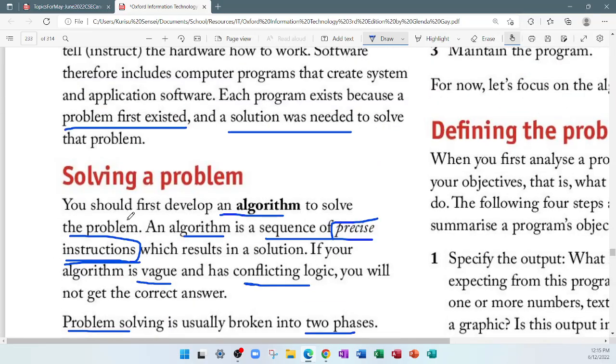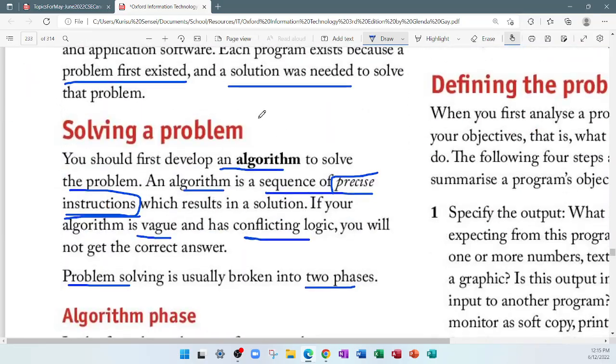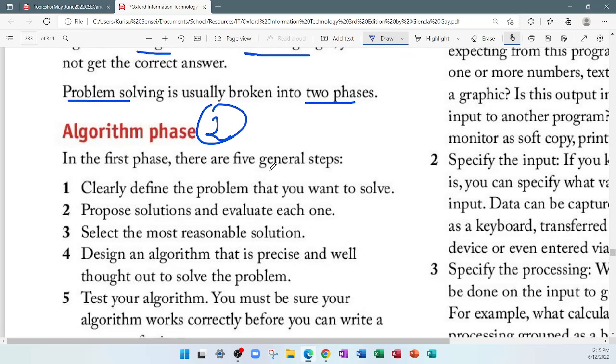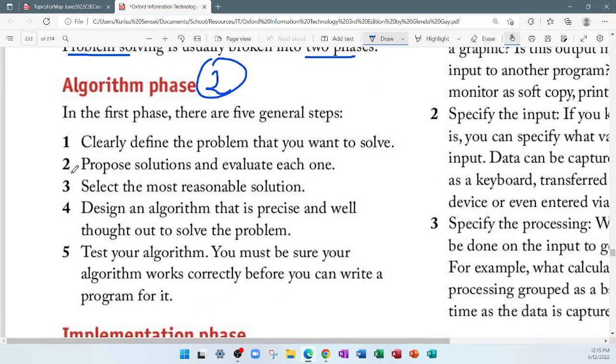So remember, first we have a problem. So the first step, we have a problem, something that we want to solve. The next step is to develop an algorithm. We're going to look at how to carry out that algorithm. So if you notice, it's actually broken down here. So the first step whenever you're coming up with a solution is to clearly define the problem.